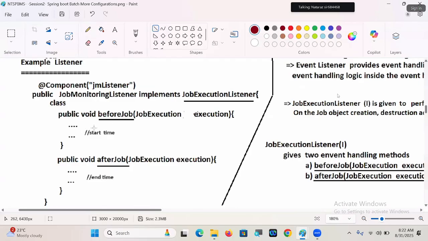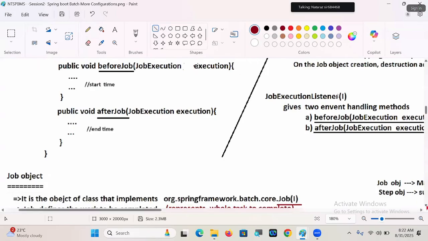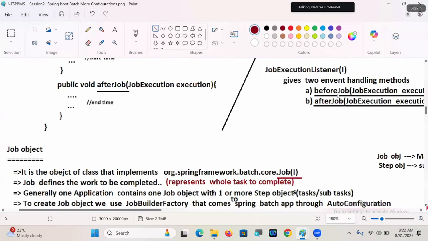Maybe here I keep track of start time. Here I keep track of end time. At the end, I will find out the difference between end time and start time. Whatever time comes, I'll take it as the job execution time.